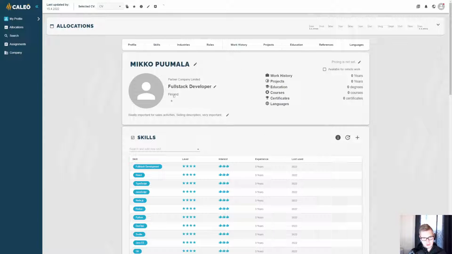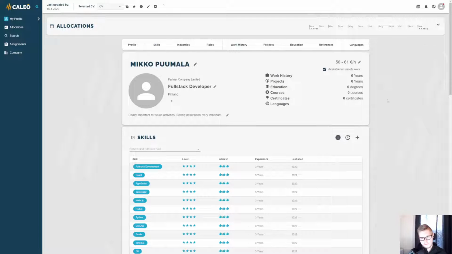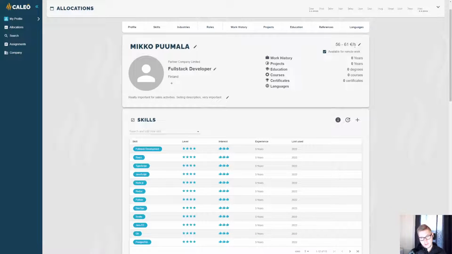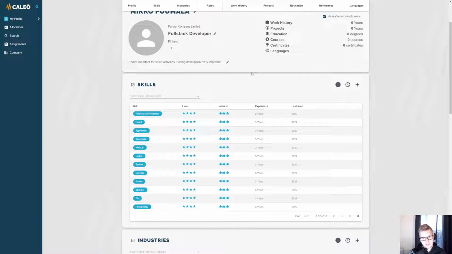So we have Mikko Puumala here, and then we can set that Mikko is definitely available for remote work, and then there's some pricing for Mikko. So let's say Mikko starts from 56 euros to 61 euros. And these are only available for the salespeople, so the user themselves cannot see the pricing. So that's something that is important.